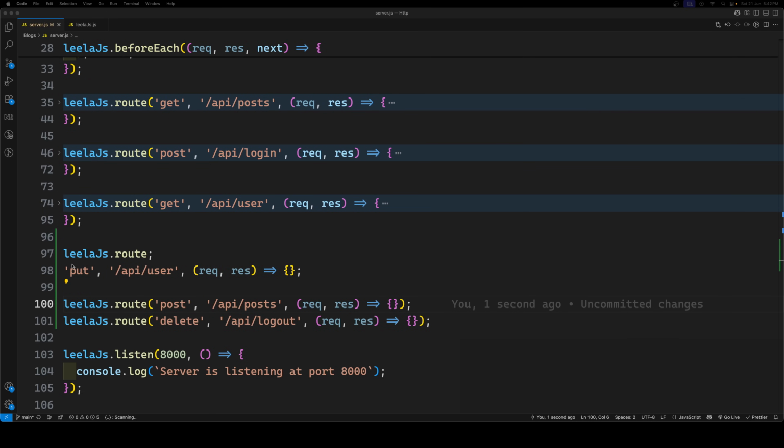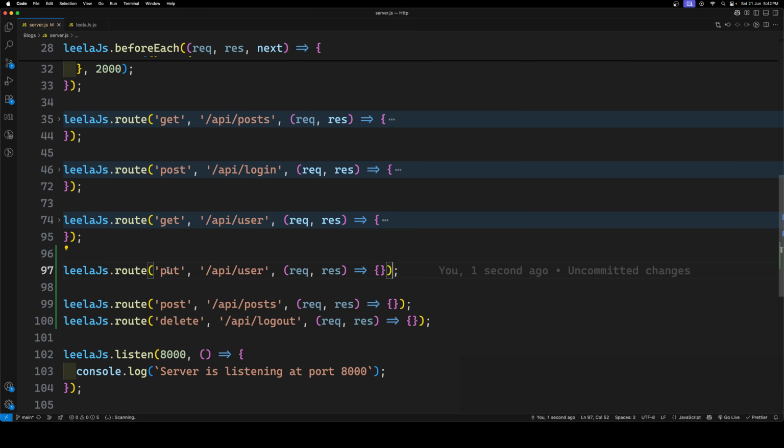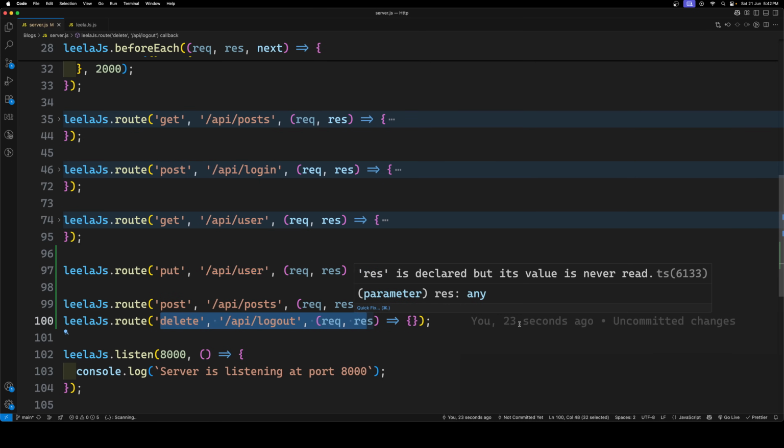One is something like Leela JS route of PUT /api/user, sorry, a mistake there. PUT /api/user means when the user wants to update his profile, he will call this PUT /api/user, so that the logged-in user's profile data will be updated. The next one is POST. If you want to create a new post, we need it. This one needs authentication, and this one also needs authentication. And the last one is logout. This one also needs authentication.